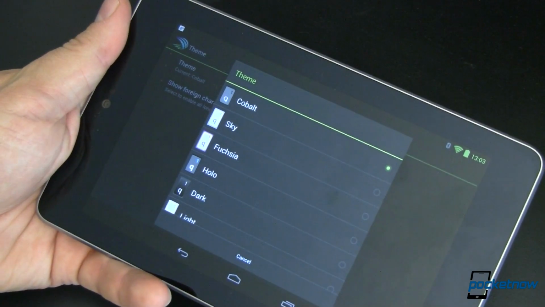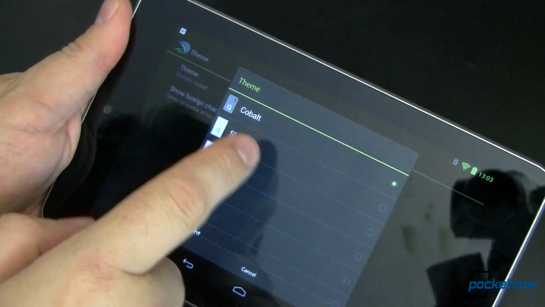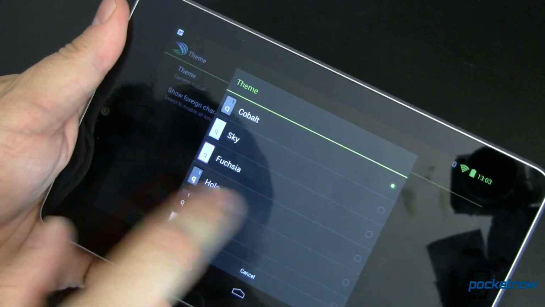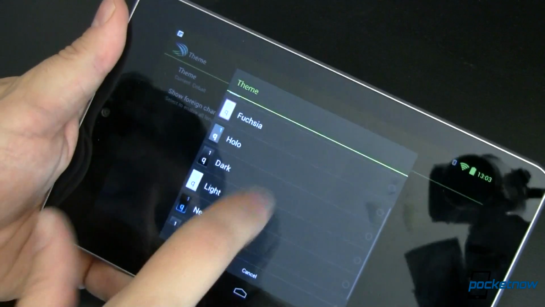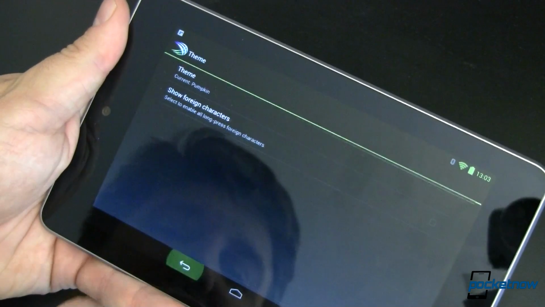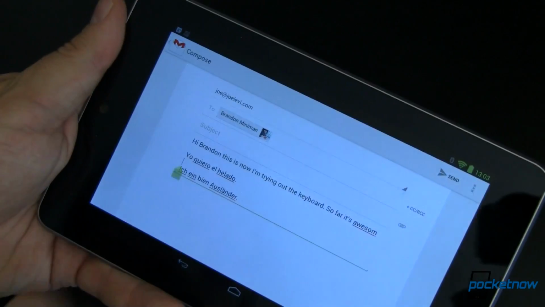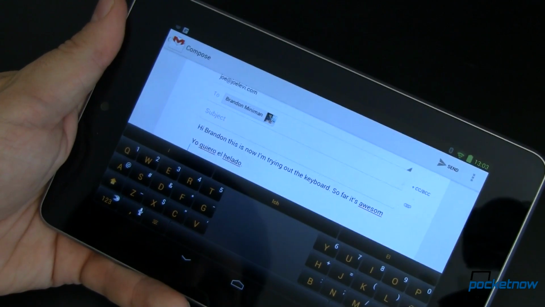I've gotten back into the settings, and now you can see I have themes to choose from. The default is Cobalt, but I can choose Sky, Fuchsia, Holo, which is kind of like an ice cream sandwich jelly bean look. Dark, light, neon, pumpkin. I love pumpkin, so I'm going to go ahead and choose that. And let's drill right back into our keyboard and take a look. And now you can see I've got kind of an orangey theme to it.